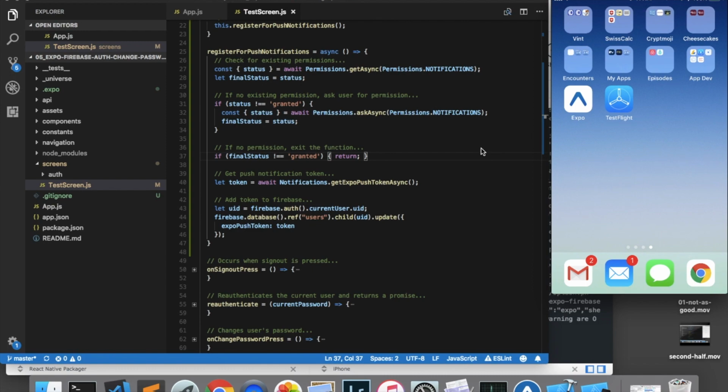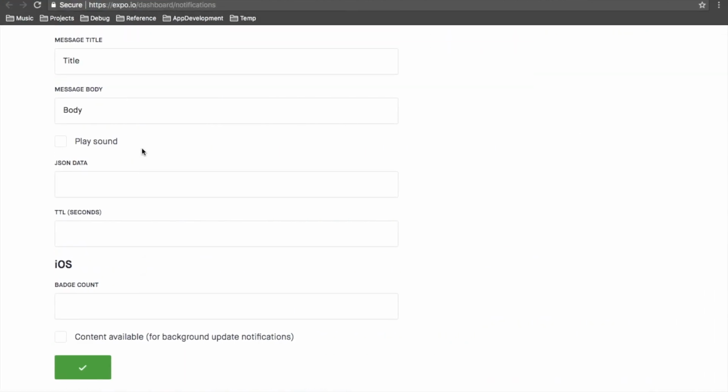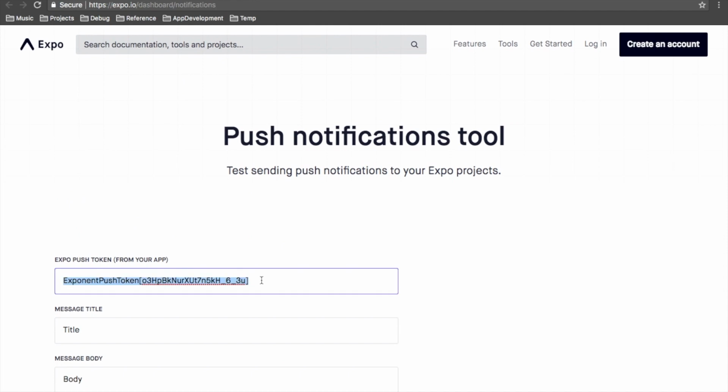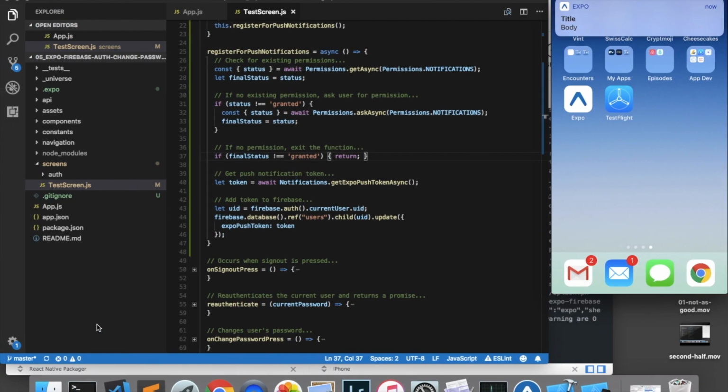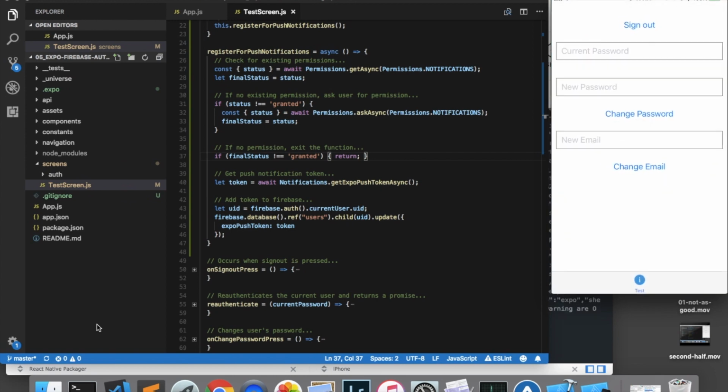And I was a little bit too slow clicking on it, so let me send a new one. So I click send notification, and I'll click on it this time, and it will launch our application. That's all you need to do to send push notifications using Firebase and Expo in your React Native application.